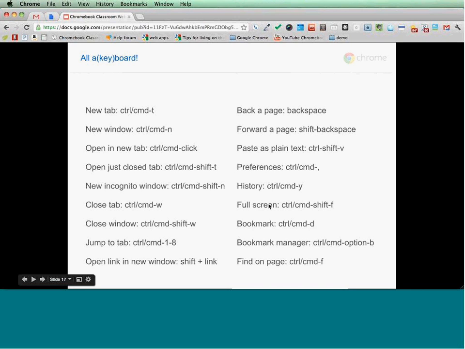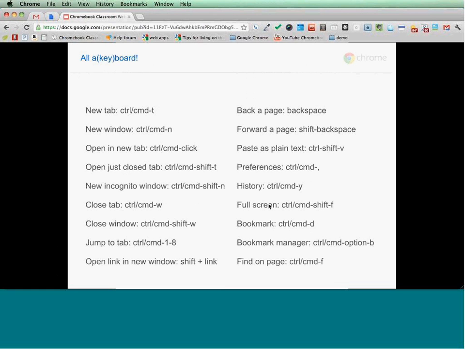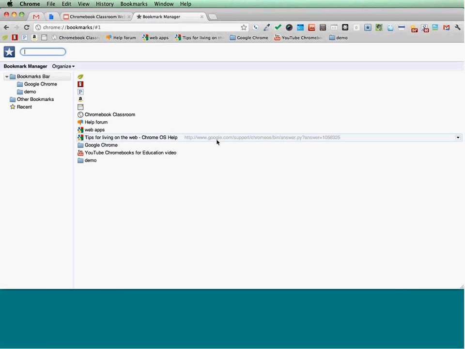And then you can go full screen by hitting Control or Command, Shift, and F. And that'll get you to full screen mode. So you can try that out. I talked about the bookmarks, and the bookmark manager is Control-Option-V, or Command-Option-V, and that'll get me to my bookmark manager.